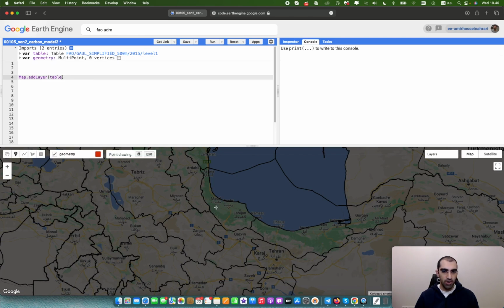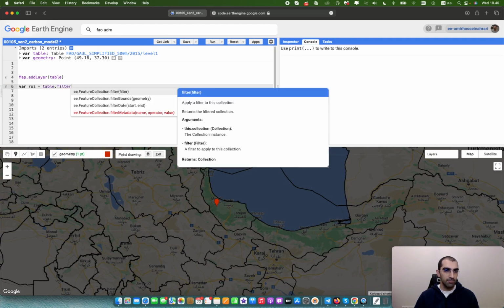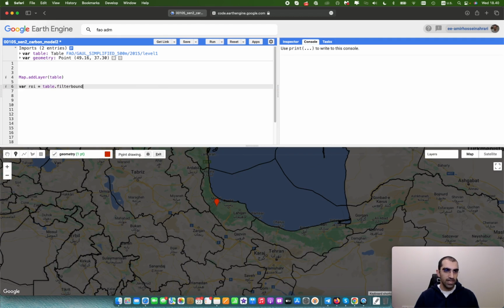There is a very simple technique. You must just mark your target and then filter the table based on the location. Make a new variable as ROI, or region of interest, equals to... now we must filter the table based on the location of the selected point, already named as geometry here. Get rid of the previous Map.addLayer and make a new one based on ROI. Map.addLayer based on ROI and Map.centerObject based on ROI again.